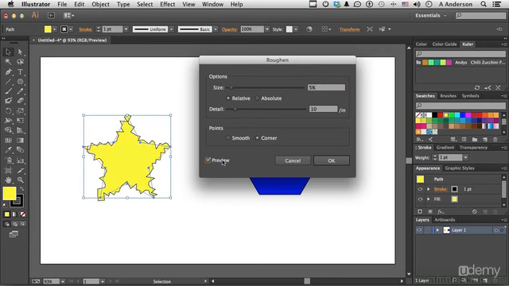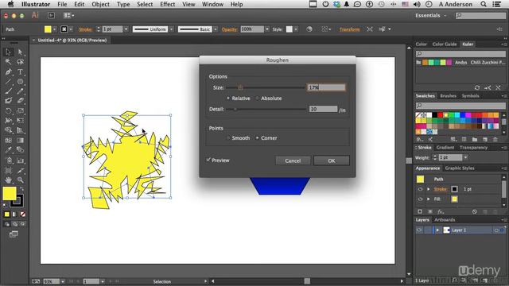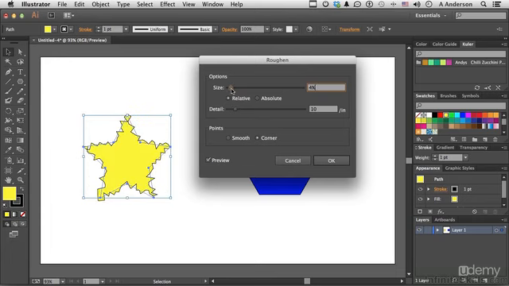Click preview. Now in roughen you have a size. Now size is basically how far distant from the original path all of these different shapes go. And if you lower that down, obviously it's going to be a little less aggressive. This is relative, and that's a little bit more random, where absolute is a little bit more controlled. And let's make that a little bit more this way so we can see it. Detail is how many points there are. So that looks like somebody's had a little bit too much caffeine today.